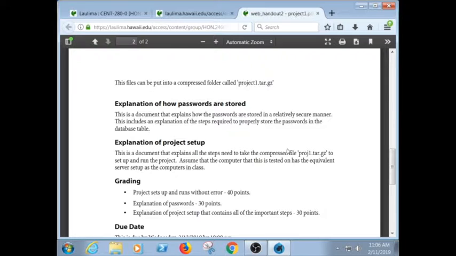If it's not compressed and you upload PHP files or any files that have PHP in the name up to Laulima, Laulima will clobber those files. So those files will not have any regular content. It'll just replace it with some HTML markup that gives some error message essentially.